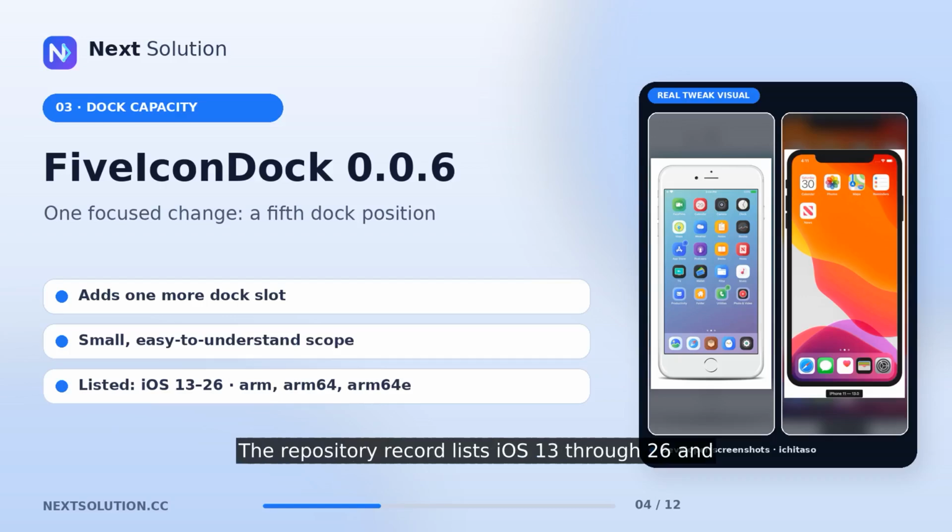The repository record lists iOS 13 through 26, and ARM, ARM64, and ARM64E variants. A very wide listed range deserves an especially careful check against the package's latest notes and your exact jailbreak. Do not assume that the number in a package title guarantees your setup. For someone who opens the same 5 apps every day, though, this is a clear idea. One more always visible dock shortcut, without turning the rest of the home screen into a design project.